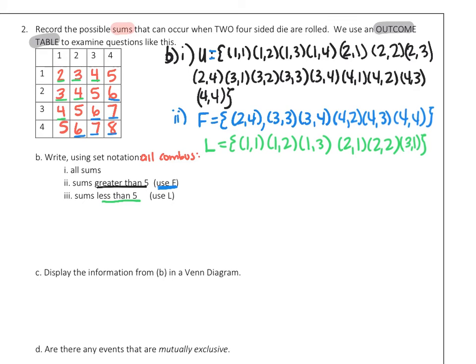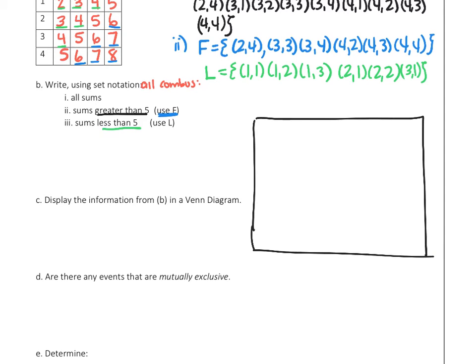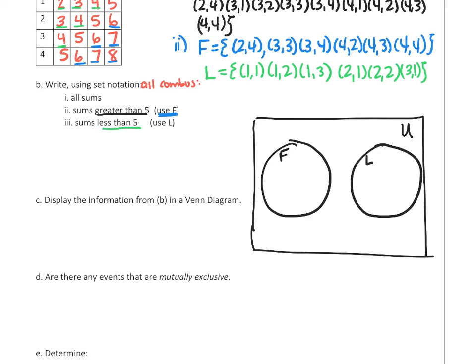And then I want to display that information using a Venn diagram. So I'm going to make my Venn diagram here, with my universal set. When I'm setting up my circles, I have to decide if there's any overlap. Is it possible to be both a sum greater than 5 and less than 5? Nope, it's not. That means I have disjoint sets or circles that are opposite from one another. One of them is the sums greater than 5. One of them is the sums less than 5. And basically I put my numbers into each.